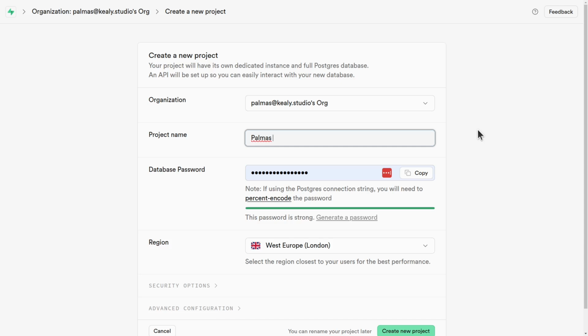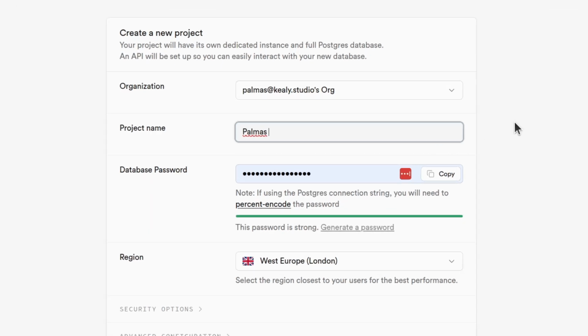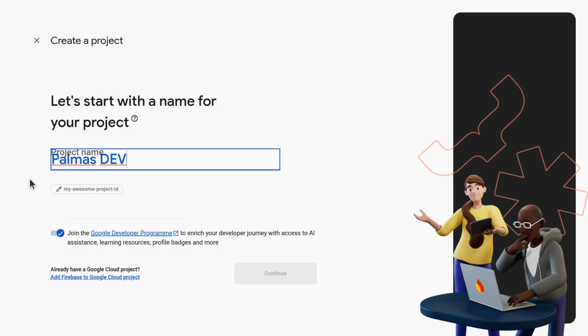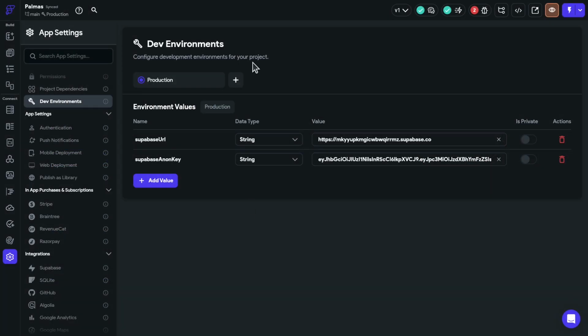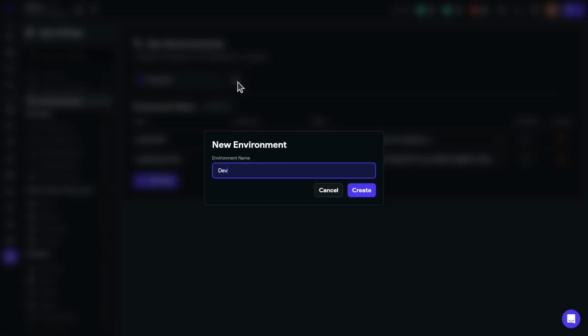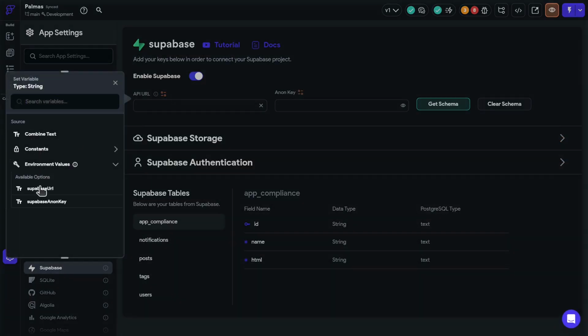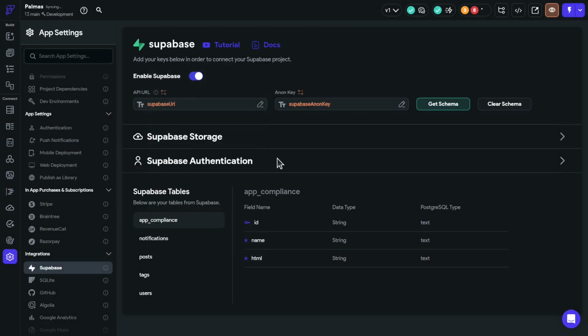You just go to Supabase and create an extra database. Let's say I have a production database called Palmas. I could create another database in Supabase, and then I would call it Palmas Dev. You'll do this in Firebase too. If you have a project called Palmas, then you create another Firebase project and call it Palmas Dev. Then head to the FlutterFlow console and peg these environments in the Dev Environments feature. Use environment variables to set the Supabase credentials.